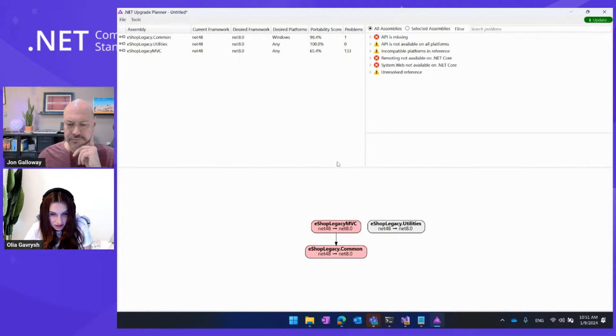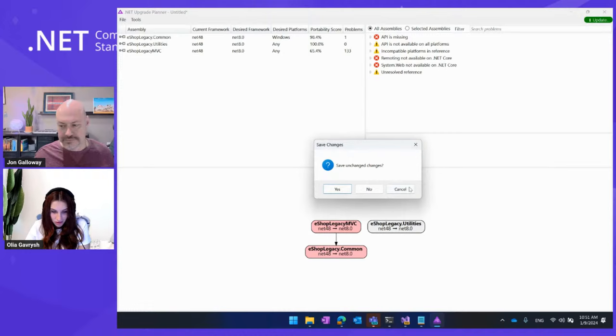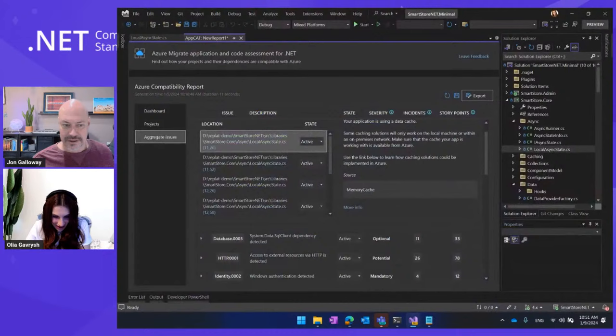This tool is for large comprehensive upgrades. If you first want to see the compatibility, maybe talk to your teammates, coworkers, define the strategy, if you're taking different dependencies, if you're re-architecting something, etc. For smaller apps, or if you're feeling lucky, you can go ahead and just use .NET Upgrade Assistant. And for that one, let me close this solution, open a different one.